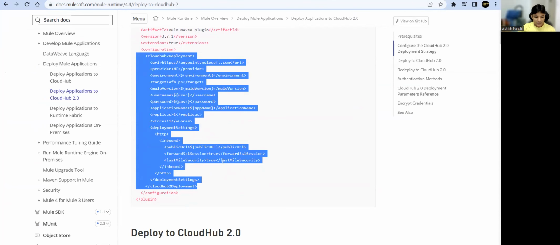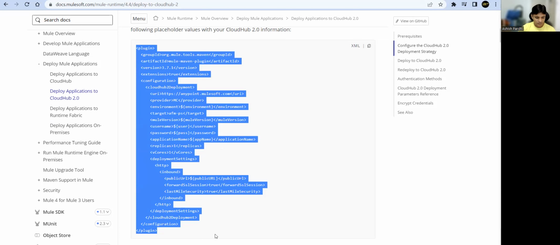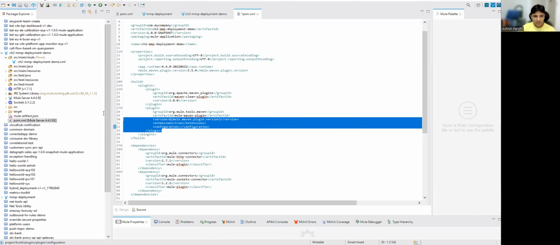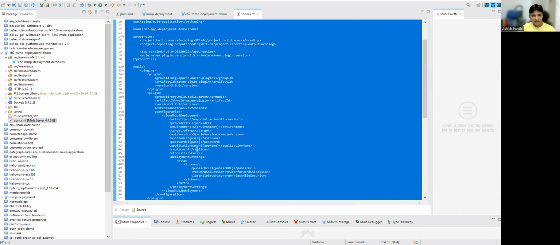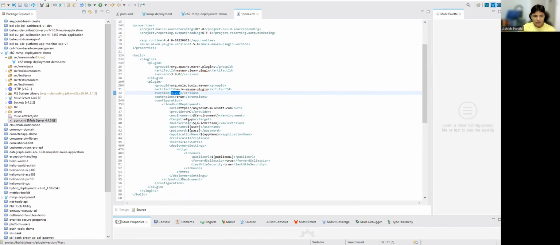First thing, they have updated the Maven plugin version. If you look at the Maven version here, this is the trigger. So we will copy the entire plugin code, go to the pom.xml, and update the entire plugin. Control A, Control Shift F, to format. Now you see the Mule Maven plugin we need is 3.7.1. Okay, let's configure one by one.